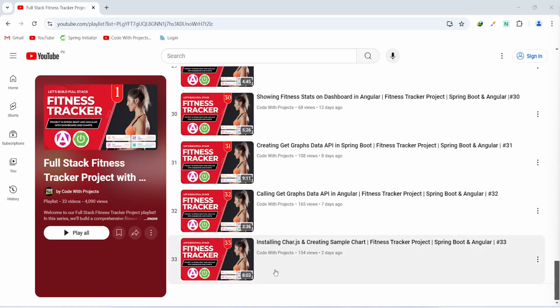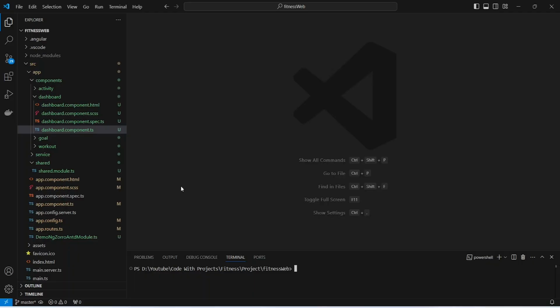In the previous video, we installed Chart.js in our Angular application, and after this we wrote the code to show a sample chart on our dashboard. And in today's video, we will write the code to construct the data for our workout chart, and then we will show this workout chart on the dashboard. So let's get started.